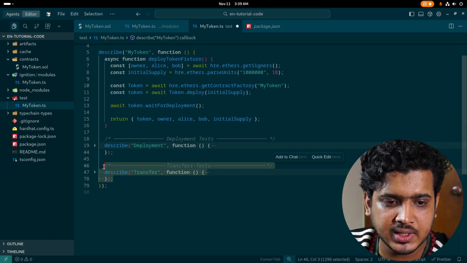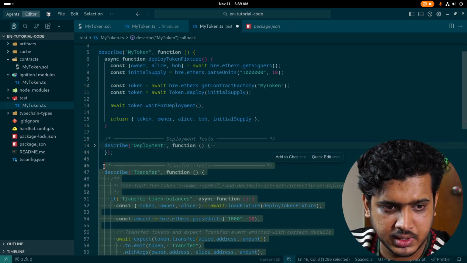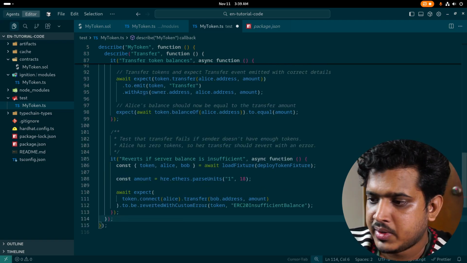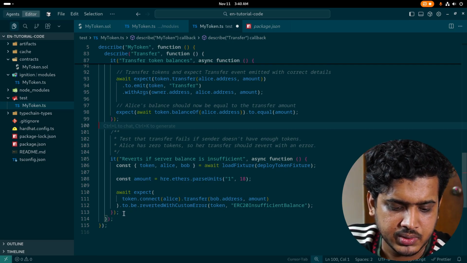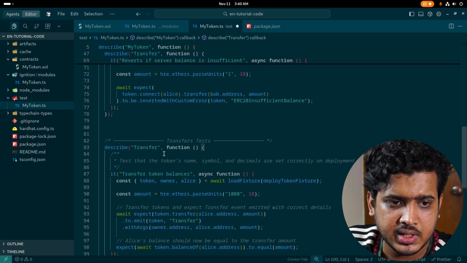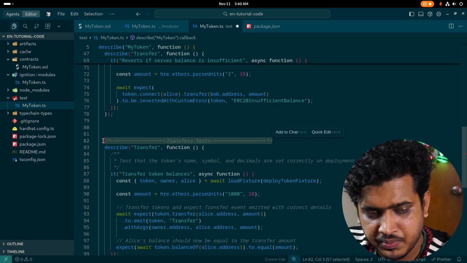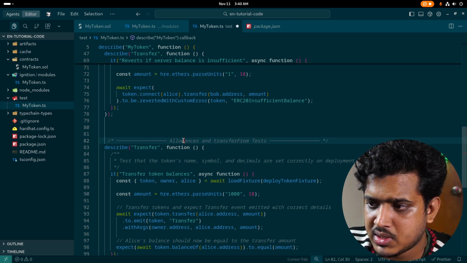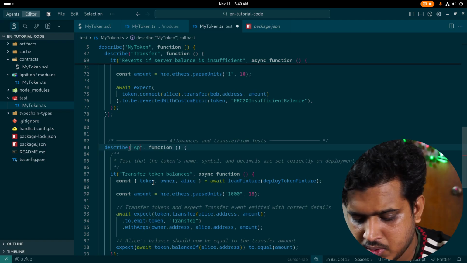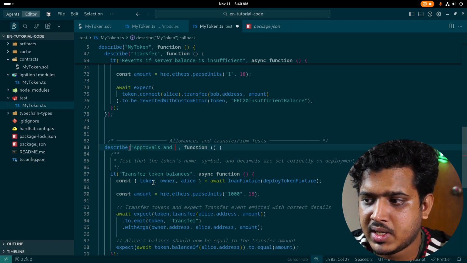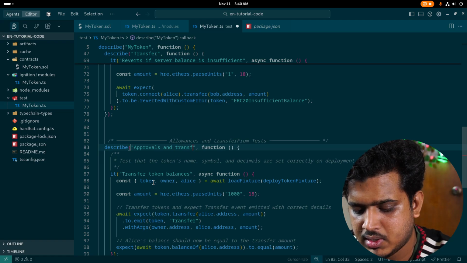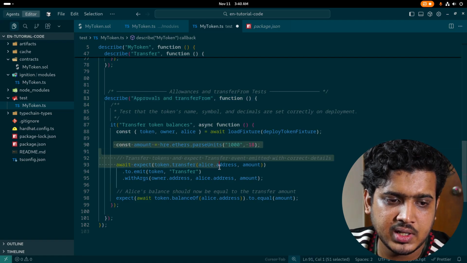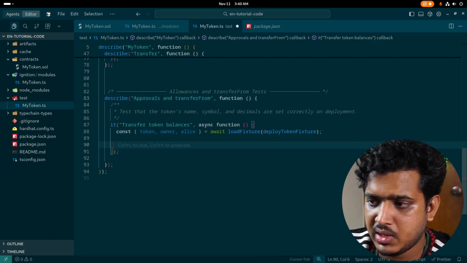Now I'm going to create another test. This test, yeah, actually let me just copy this test and paste it below here. Let's get rid of this test. We don't need this, and the test name will be allowances and transferFrom. So let me just write it, approvals and transferFrom. Okay, now we don't need anything in here. We are going to write by ourselves.